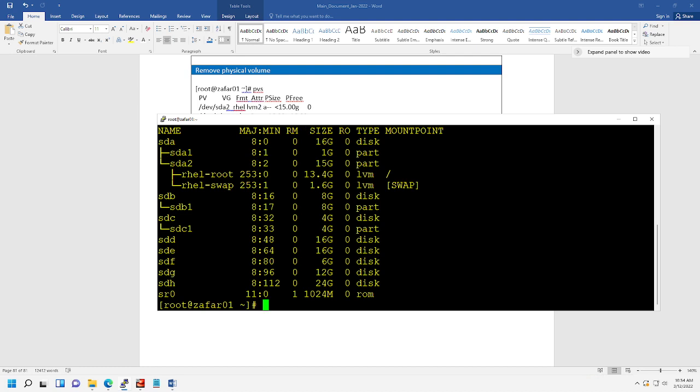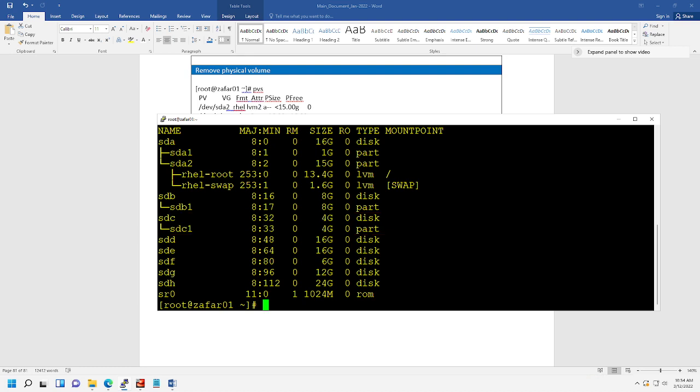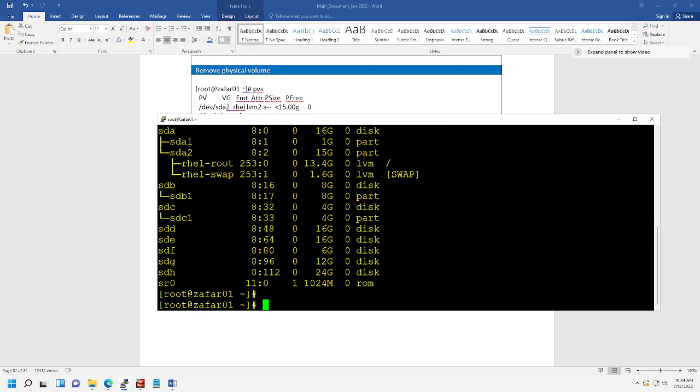lsblk. So what we're going to do is, we have this disk SDC1. What we need to do is make a duplicate of the entire disk, including the file system. There is a built-in command that tells us this disk can be replicated or cloned. It's going to be an identical copy.